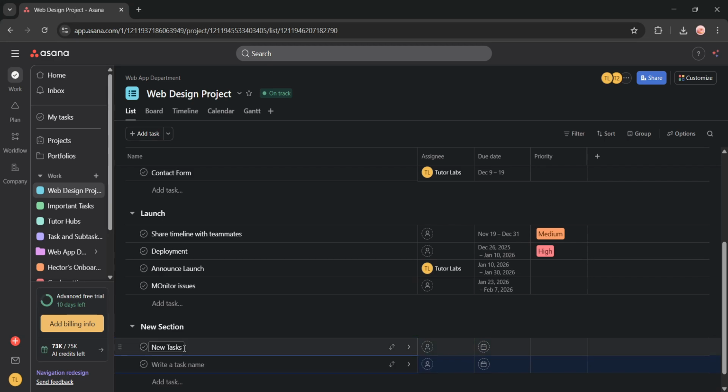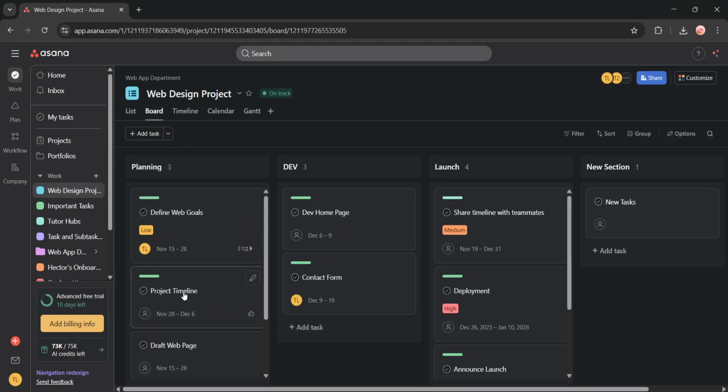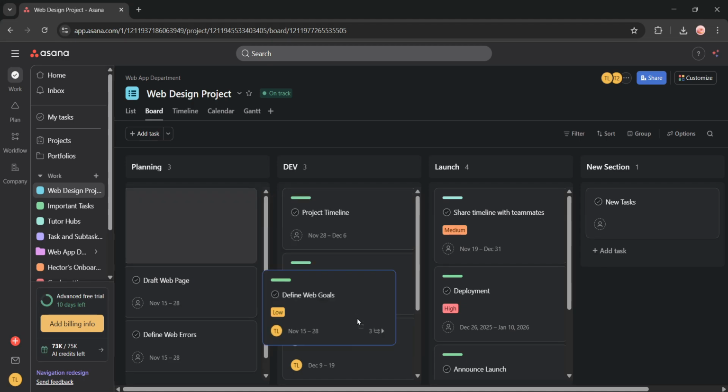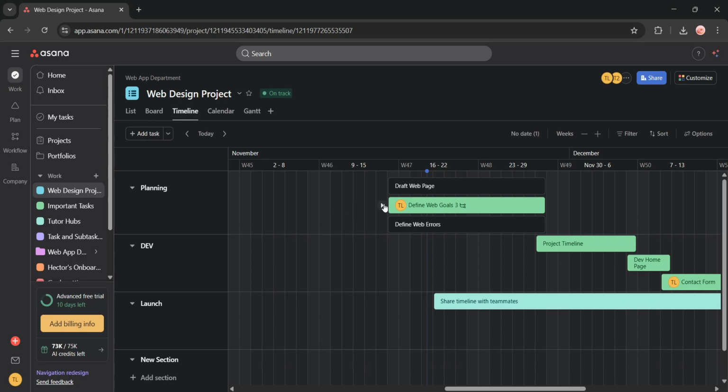Asana makes reorganizing your work simple with drag and drop functionality. You can move tasks between sections or reorder them by clicking and dragging them to their new position. If you're working in timeline view, you can adjust start and due dates visually by dragging taskbars horizontally along the timeline. This gives you a clear picture of how changing one deadline might affect your overall schedule.